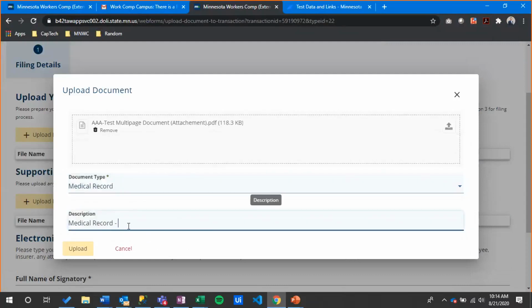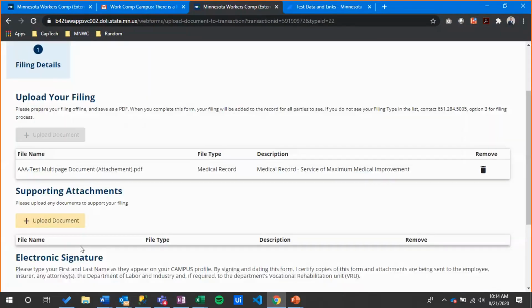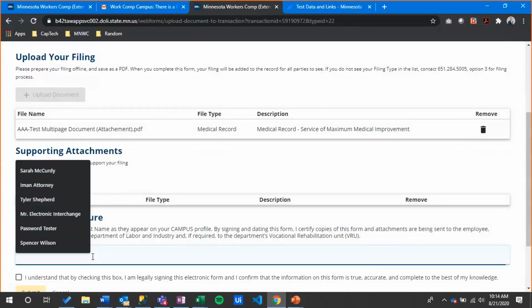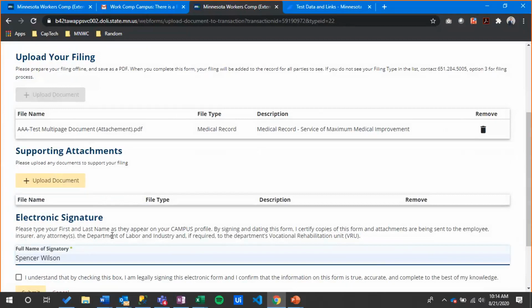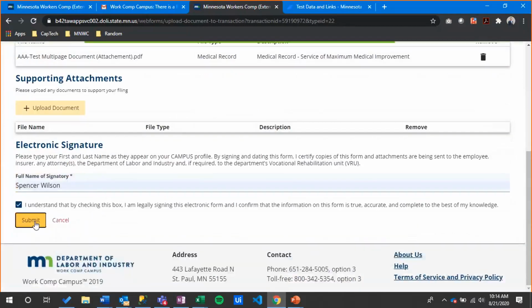So if you want to type service of maximum medical improvement, you can do that. We'll be able to see that in your description. Now, once you click upload, you just need to complete the remaining steps. So if there's supporting attachments to that, you can do that. You can do your electronic signature right from here. You definitely don't have to do supporting attachments if it's not needed.